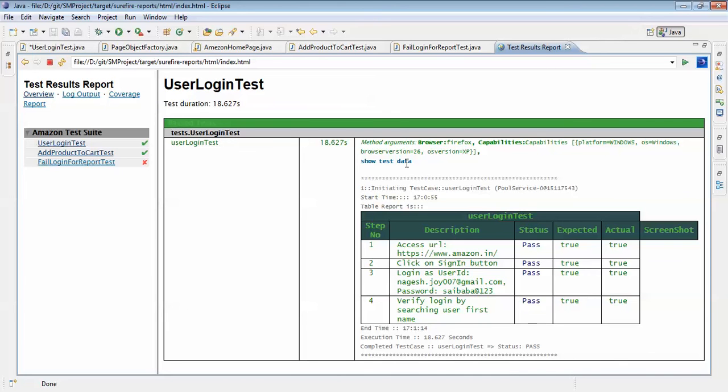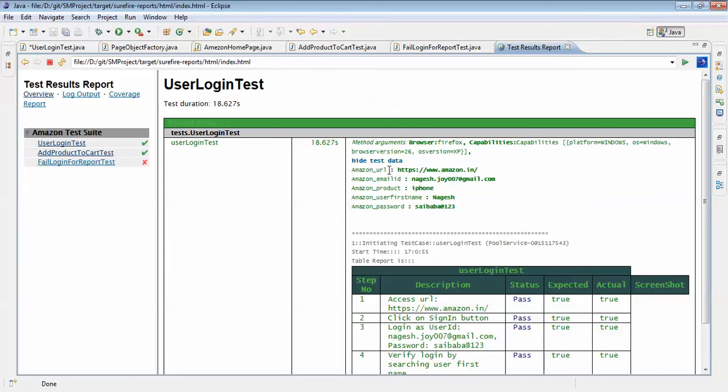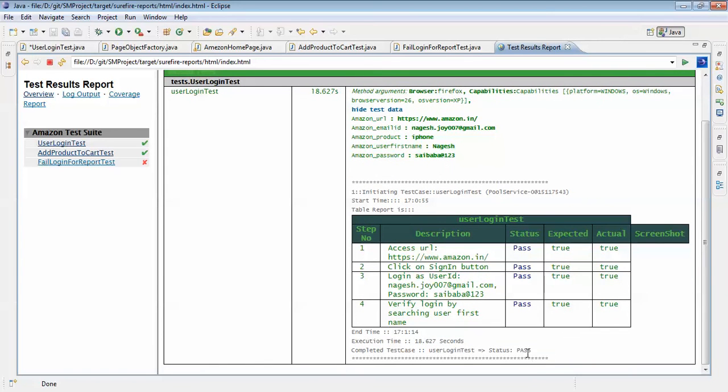You can see under data the test data which I have provided for this test case, like what URL I have provided, what email ID I have provided, and the password which I have provided. You can see the data here, and this test case is passed.